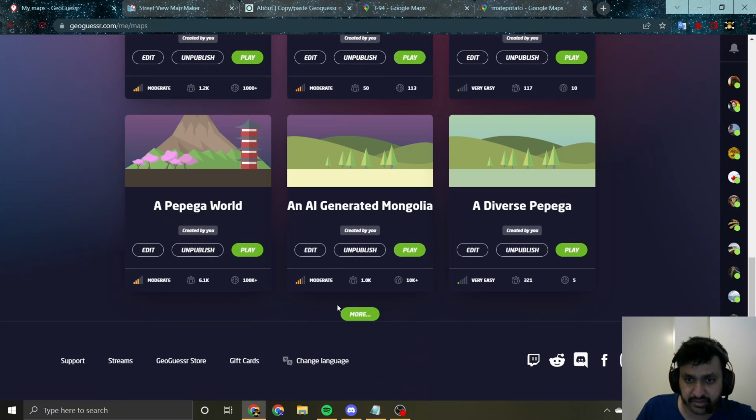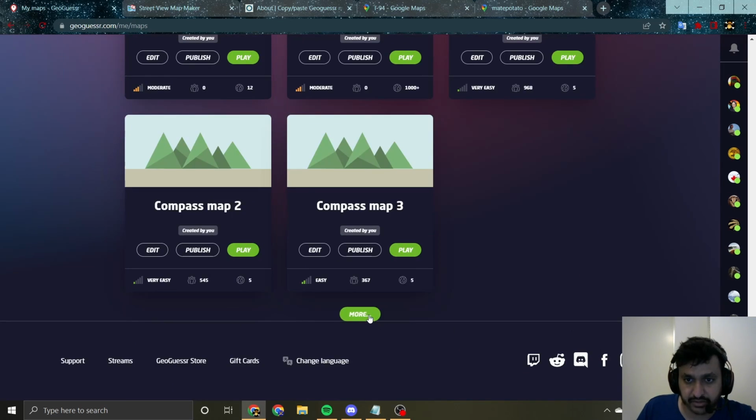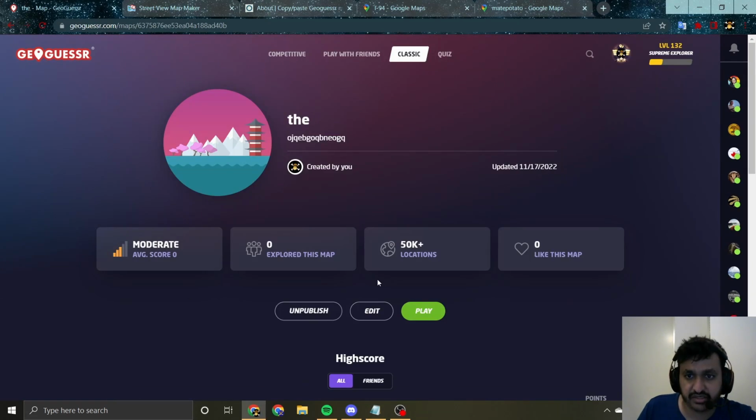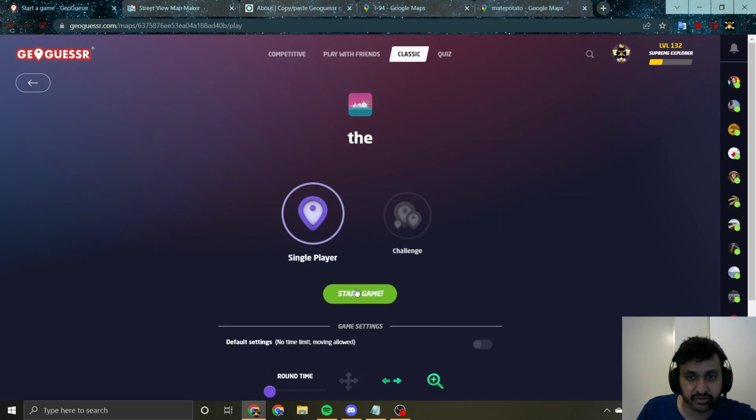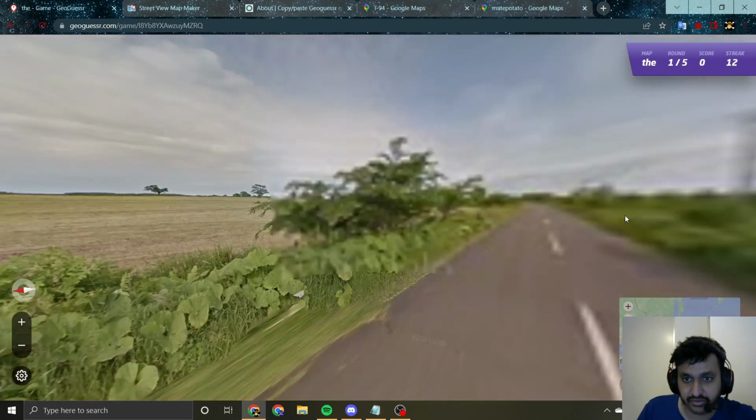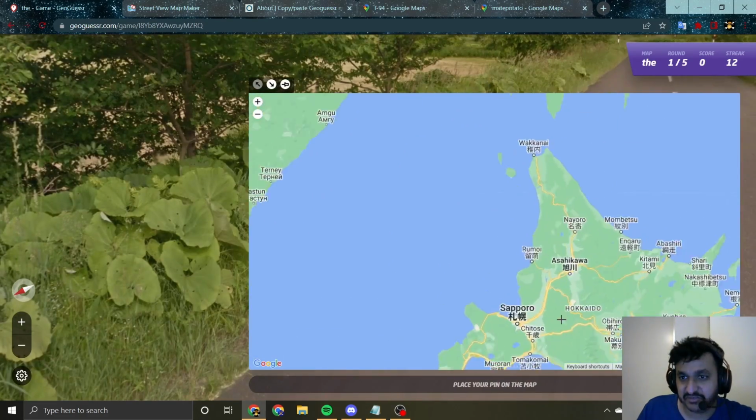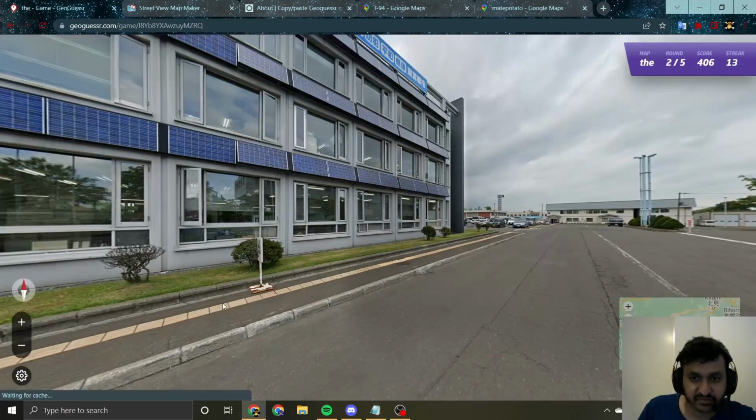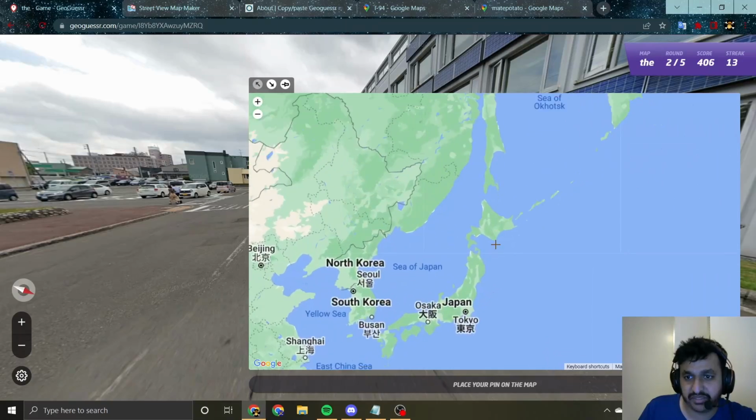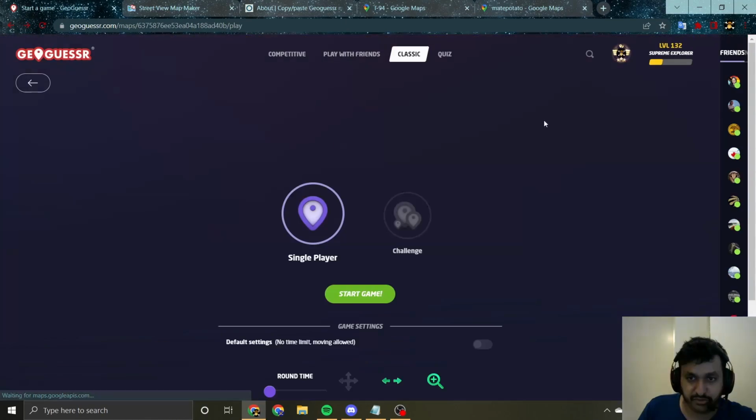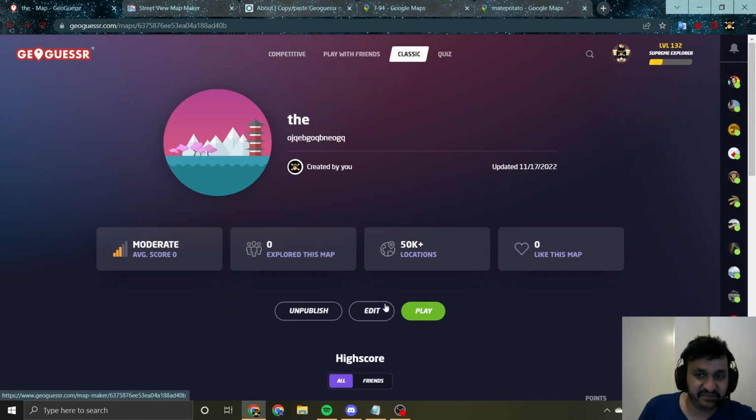So you go to your maps, and you will see the map right here, and you can go ahead and play it if you want. It's up to you. There you go. You have the Hokkaido cabbage, the infamous Hokkaido cabbage. So you can go ahead, play this map, and do whatever you want with it. So there you go with polygonal maps.